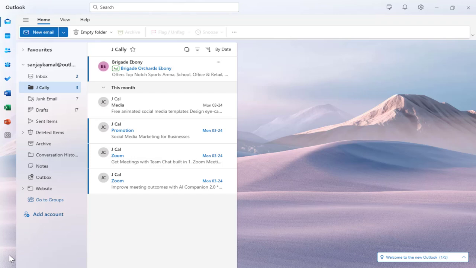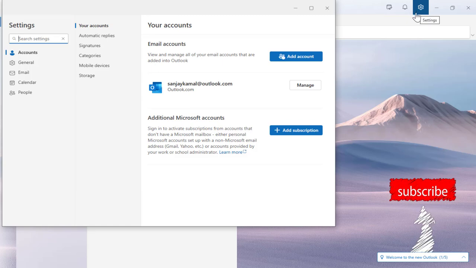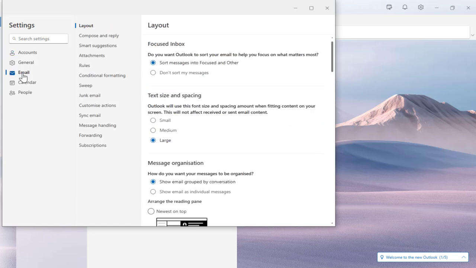In the Outlook dashboard, you need to enter the Settings section by clicking this gear icon at the top. Next, in this pop-up window, you need to click the Email tab on the left of the screen. And again, click the Rule tab here.